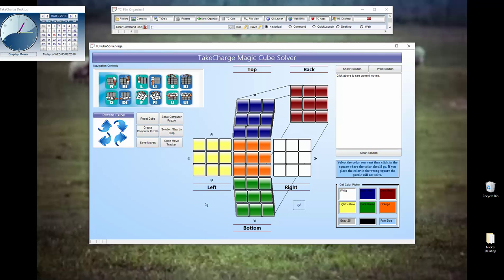So if I create some moves, if I go up, up, right, right, up, I now have a cross pattern on each of my cubes. Pretty cool. So let's say I want to save that.